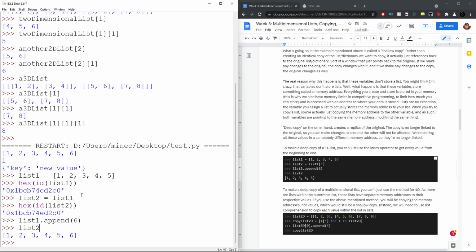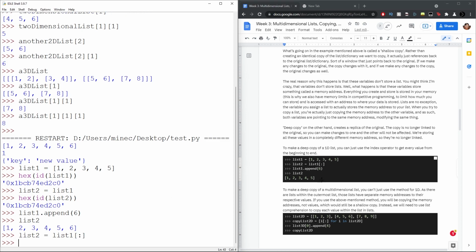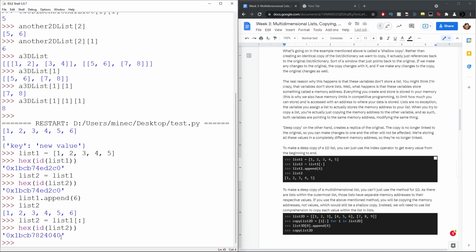There's no difference. Now, let's say we do list2 equals list1 with the colon here, all right? List2 equals list1 colon, and this is how you create a copy of a 1D list. If we do this and we check the memory address of list2 now, this is a completely separate memory address than what it was before. Now it's storing this in a new place in memory. So that's how you create a deep copy. A deep copy just creates a whole separate memory address.